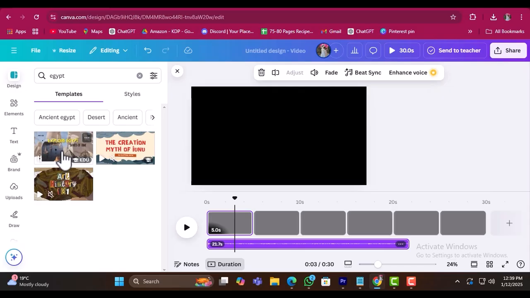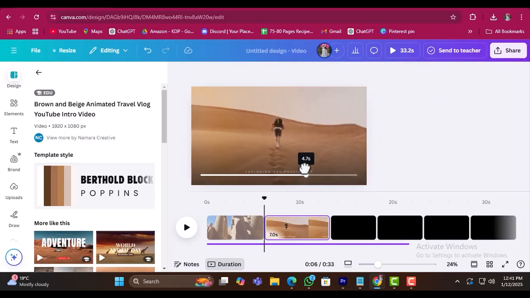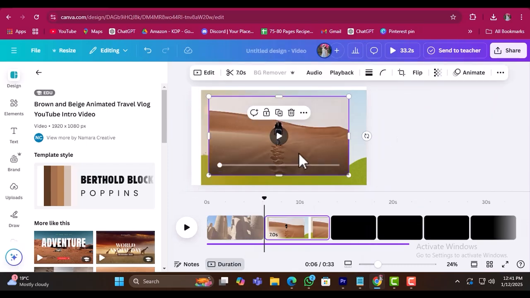Step 4. Editing and animating clips. Add clips according to your voiceover. Use transitions and animations to enhance visuals.